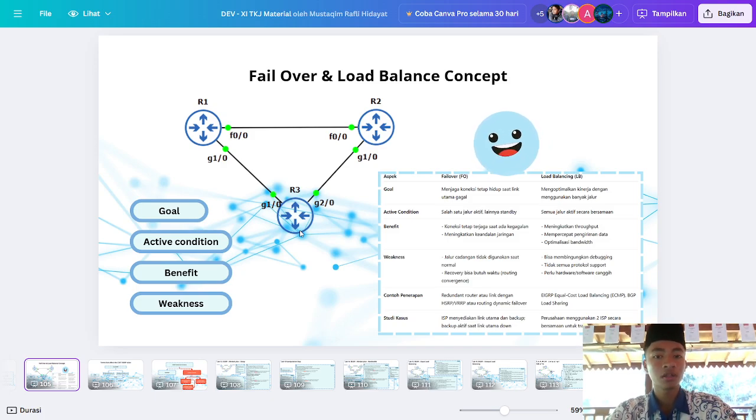That's why load balancing has the goal of using both of them. In the active condition, they're using two lines here. But just in case you wonder what will happen if one link is down, it will have the same concept as failover: it will use the other link as the way to the internet. So no matter what you choose, it all gives you redundancy. But load balancing has a lot more benefits because it uses both links to have more Mbps and more bandwidth.